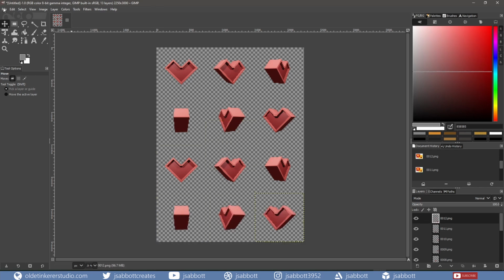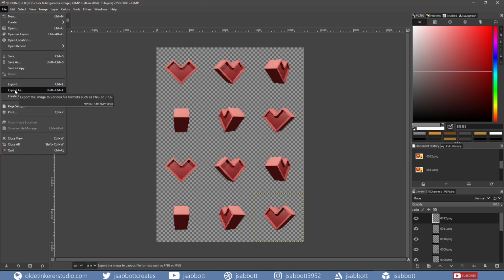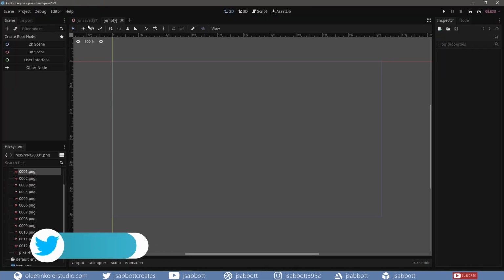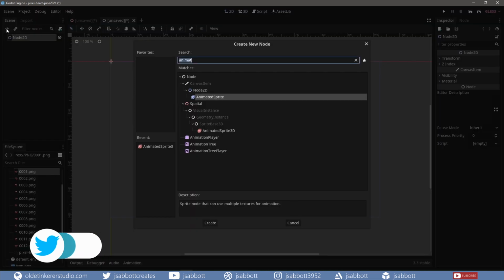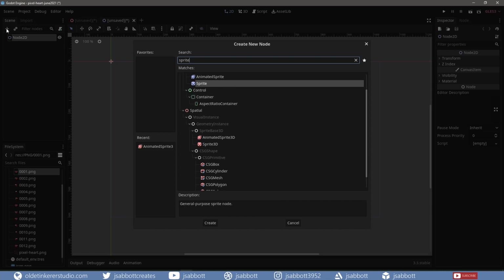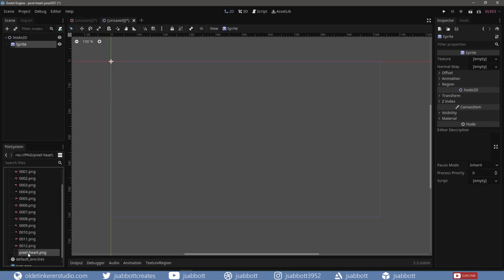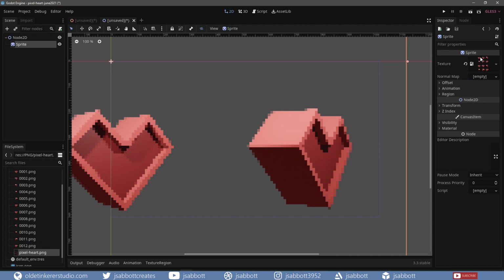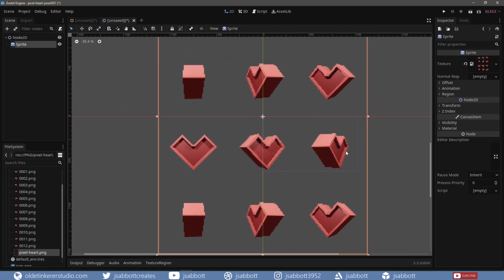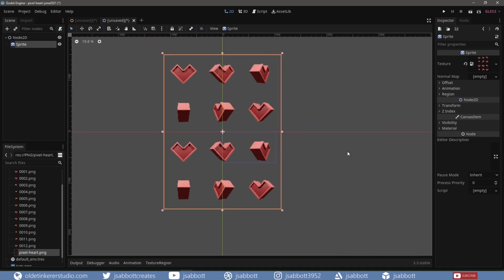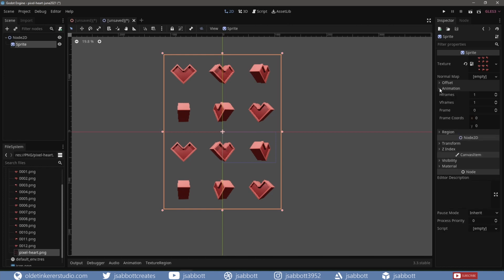When I am done with the sprite sheet, I export it as a PNG. Back in Godot, I make a new 2D scene and add a sprite node. I drag and drop the sprite sheet onto the texture slot of the sprite in the inspector. Under the animation section, I change the H frames or horizontal frames and V frames or vertical frames so I only see the first sprite.